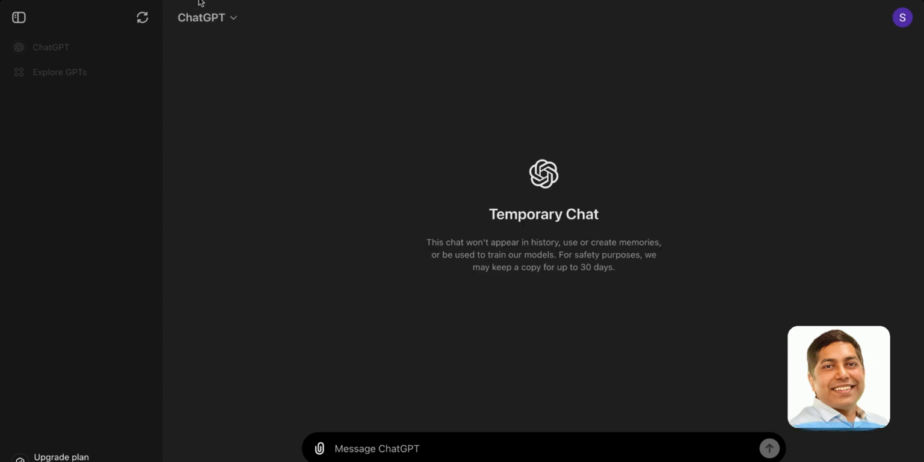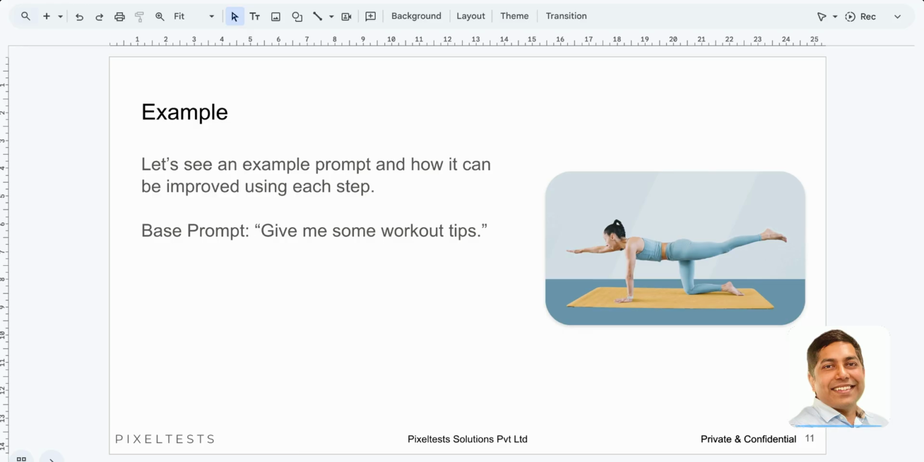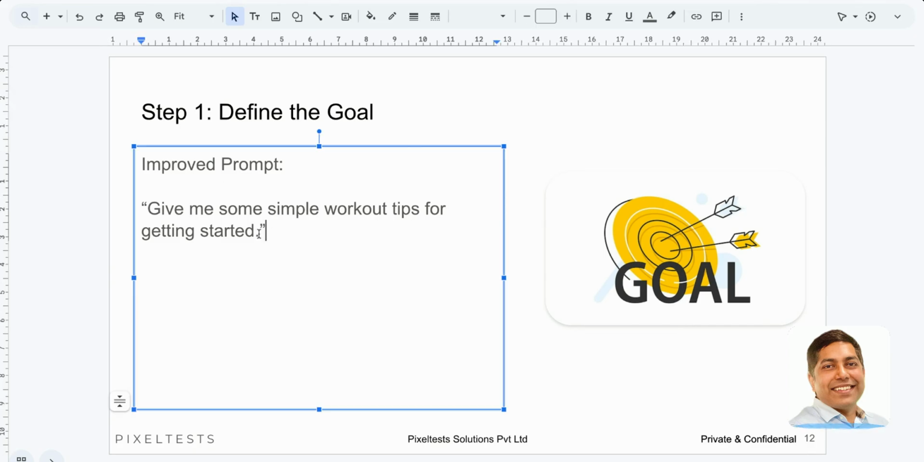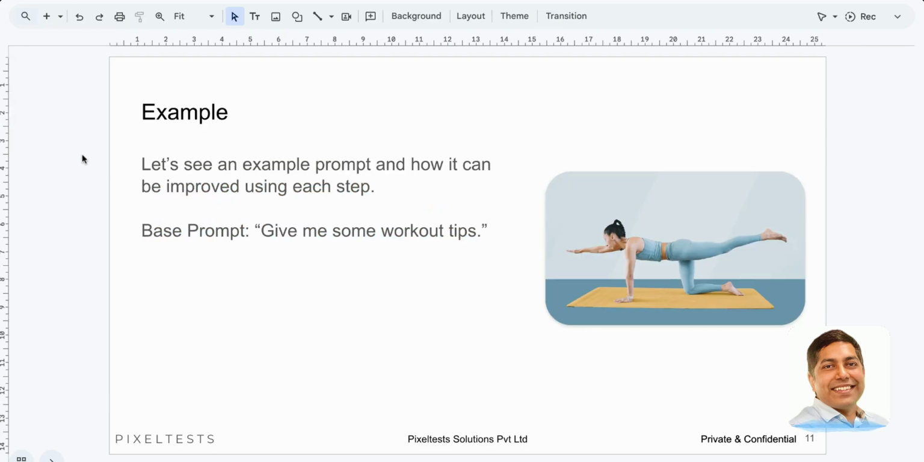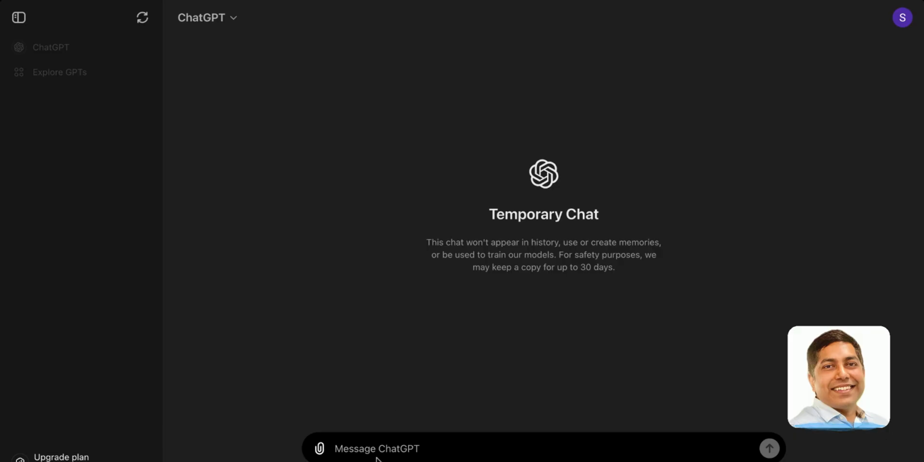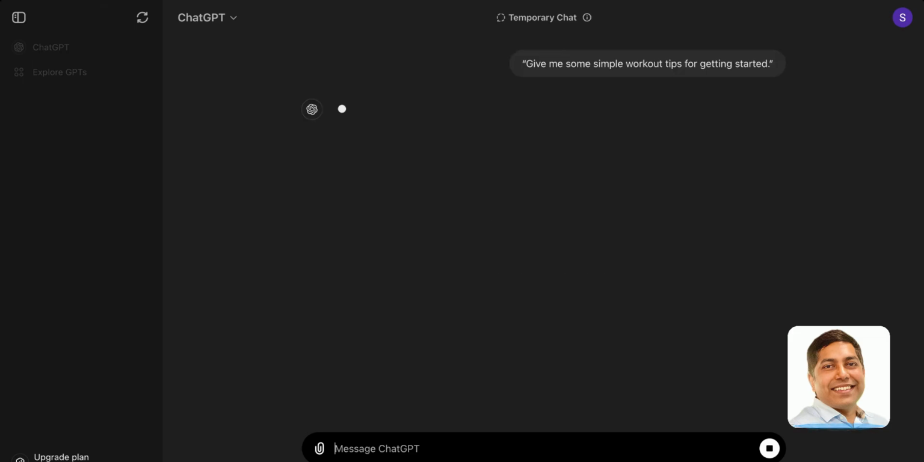Okay, I am going to improve it further with the first step, right? And what is the first step? We have to define the goal. And I'm going to say give me some simple workout tips for getting started. So I've added a few points, which is, instead of give me some workout tips, give me some simple workout tips for getting started, right? So now I'm going to type this into ChatGPT.